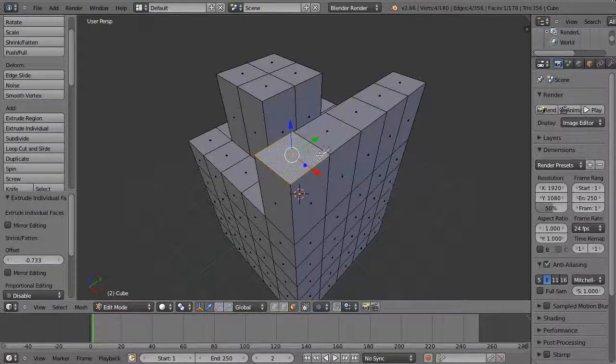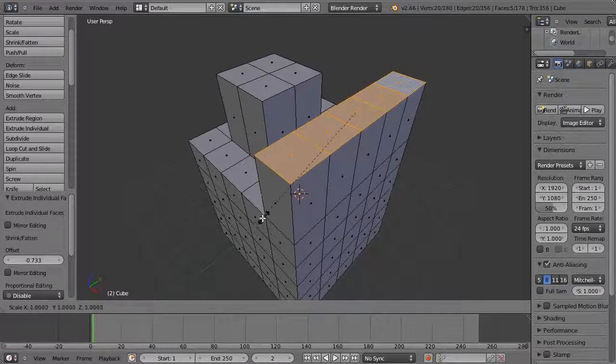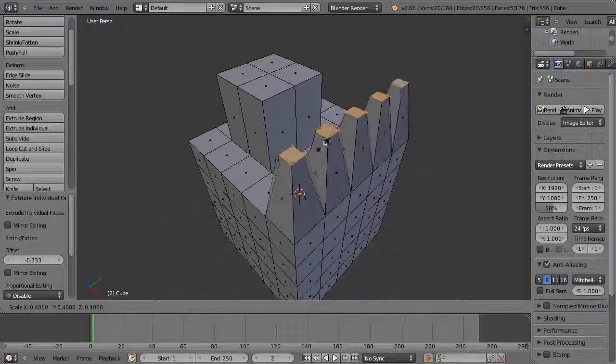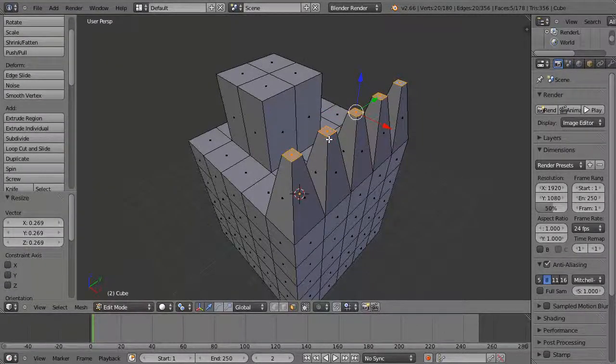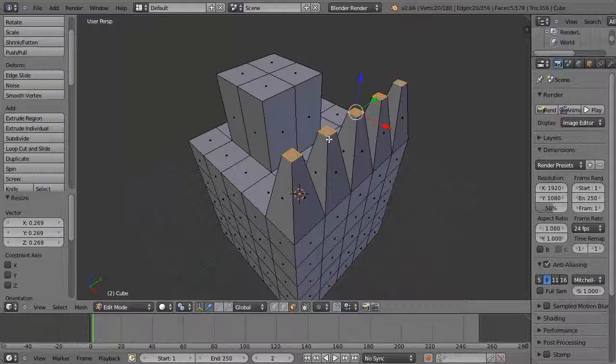Select all the extruded faces. Click on the Pivot Center button and select Individual Origins. Scale the selection and notice how each face scales independently. Another way of extruding sub-objects is by holding Ctrl and left-clicking. This is especially useful for extruding vertices. Let us try this.